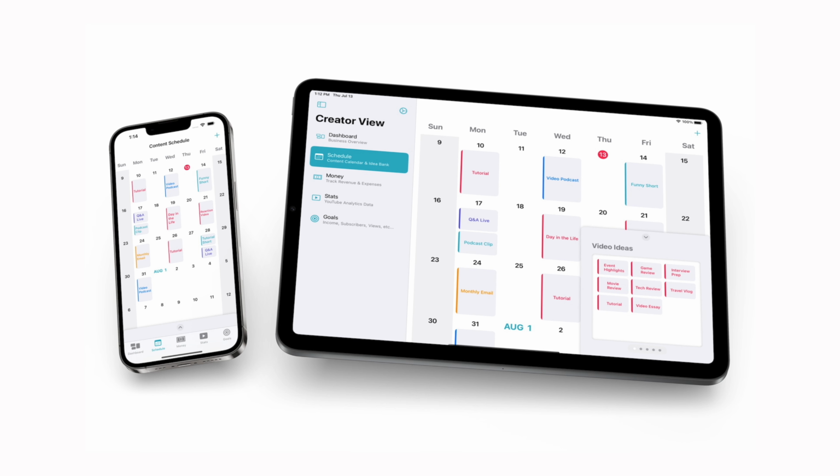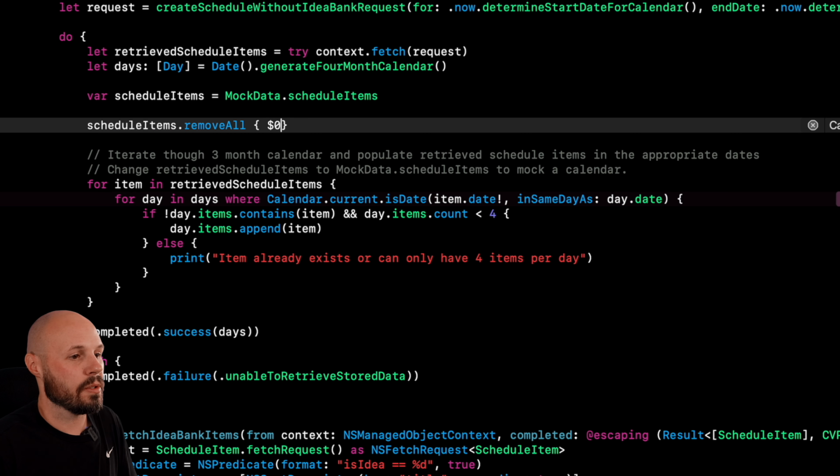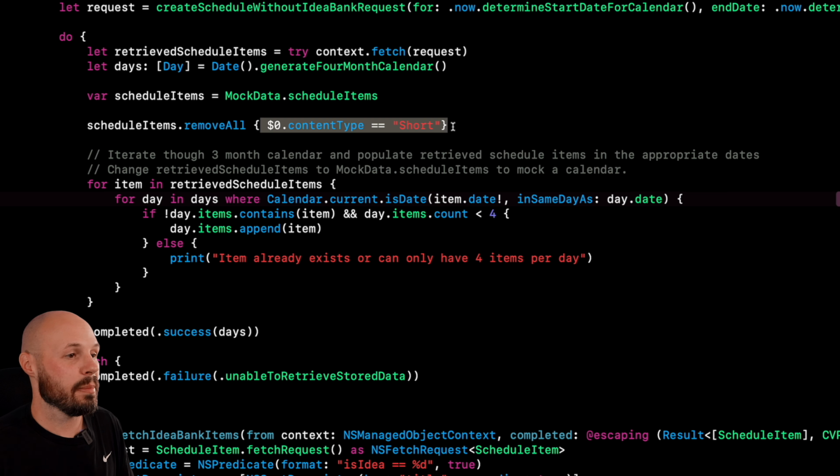So again, looking at the schedule, I've got videos, live streams, podcasts. Let's say I want to remove all the shorts for some reason. Again, just a hypothetical example. Say $0.contentType. My schedule item has a content type, so I'm going to remove all where content type equals short.